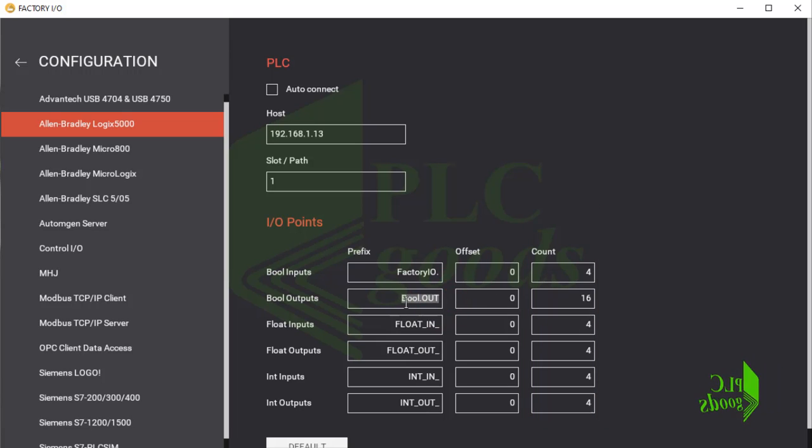Similarly, in the second row, I write my digital output address. In this project, we did not use integer or floating point data, either as input or output. So, I write 0 in their count column.